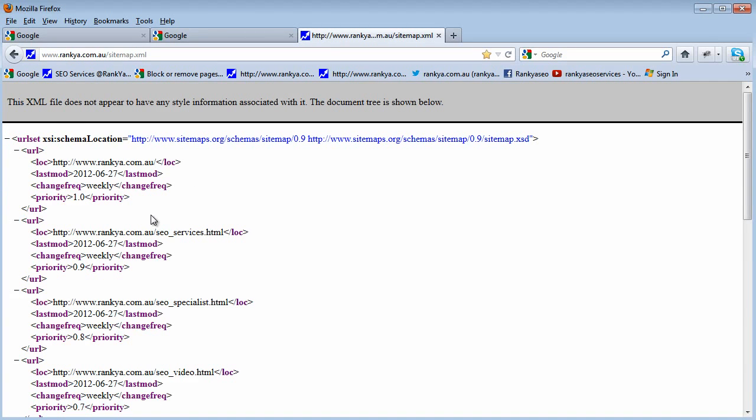Now, this particular file contains some information in the form of XML. And what I'm saying here is, okay, I have a URL which is my main URL. It's been modified at this date. It gets changed weekly. And it has priority setting as 1. Now that's the highest that I can have. Surely this is my home page, therefore it is intelligent for me to have my home page as the most important page, therefore I say it in that priority setting.